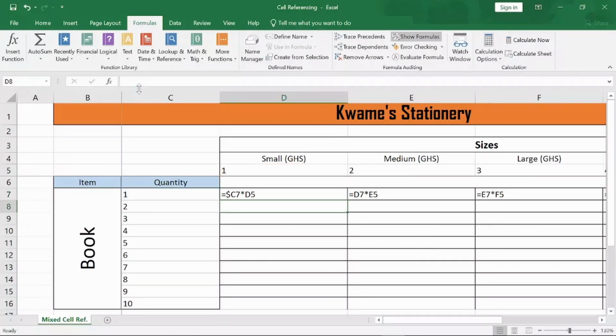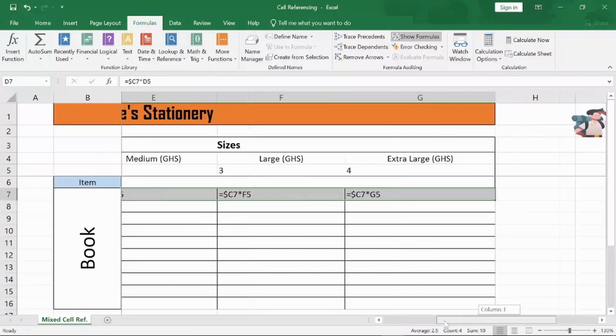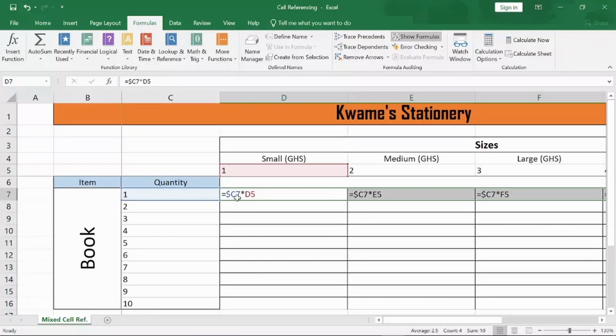So I hit my enter key. Now let's drag it along the row and see what happens. After dragging, you realize that C remains the same here, same there, same there. You can see that as I click in the next cells, still the highlight around cell C7 remains. If I move to this side, the highlight around cell C7 remains. That is exactly what we want.